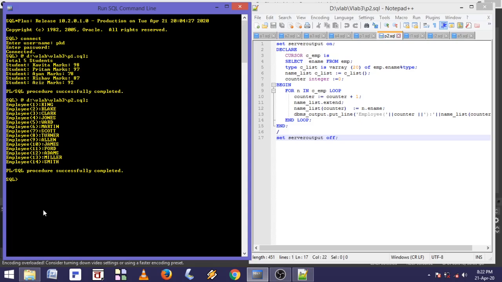If we check our EMP table, select star from EMP, sorry, spelling mistakes. So that gives 14 rows. By this way we can handle the VARRAY in PLSQL.